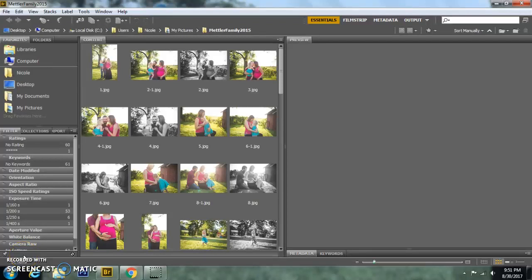Okie dokie, I'm going to show you a bit about Adobe Bridge. For photography class, we're going to use this to view your photographs versus something else like Windows Picture Viewer, which you're probably very familiar using on your computer. Adobe Bridge has some very special features.